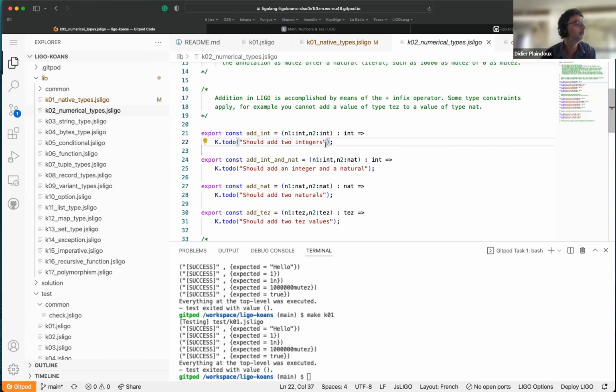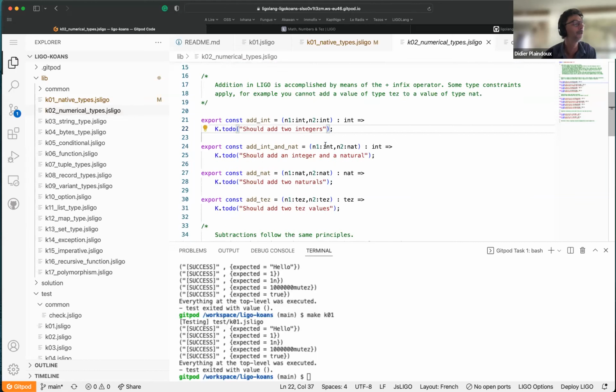So I'll let you work on these four functions, which are really simple, for 3 minutes, just to let you read the documentation and to see that we have what we call ad hoc polymorphism, which is the same operation but for different types. We can try to add integers with naturals, naturals with naturals, and Tez with Tez. Okay, so I'll let you work 3 minutes right now.